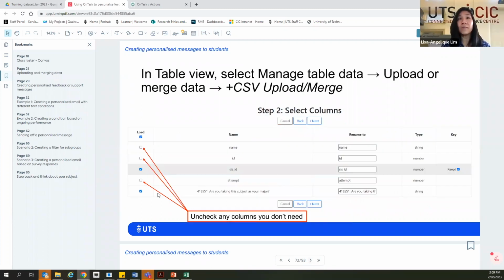And then what's interesting is that you can also choose the columns. Some of these columns already exist in the table, and you don't actually need them. You don't need another column with their names, or another column with their ID. What you do need is this SIS ID, because that's going to be the key variable. That's the information OnTask needs to match new data with the existing data. You don't need the number of quiz attempts, so we can uncheck that.